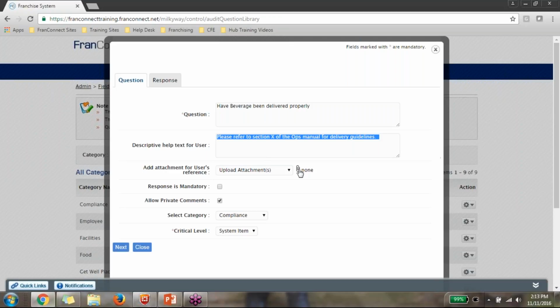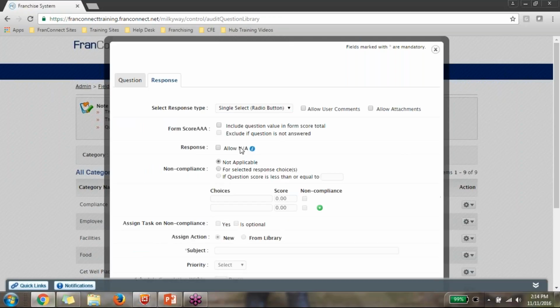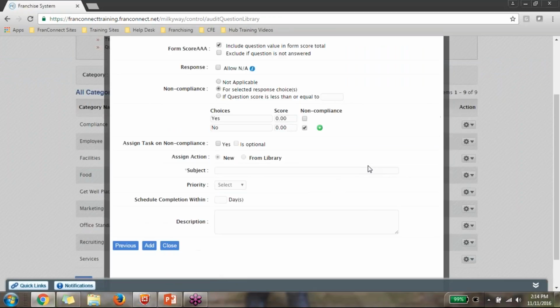Okay, we can upload visual attachments here. We can make our response mandatory, which is always my recommendation, and that's something we go into a little bit more in training as well. And then we can choose our response types. In this particular case, we'll do a quick yes or no. We'll assign a task on non-compliance. We'll include the question value, all things we review in training.